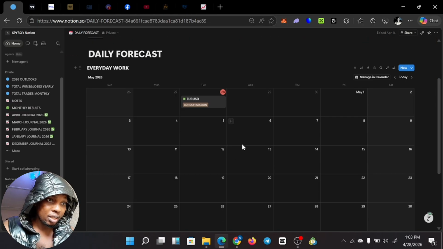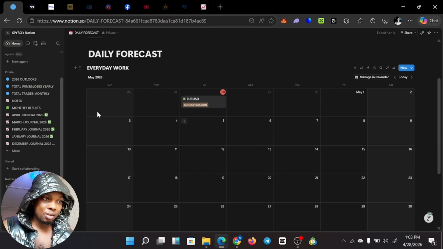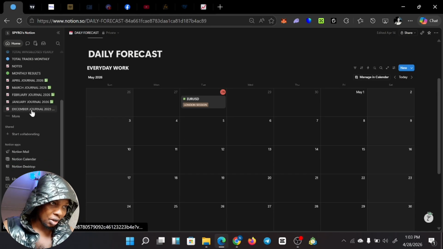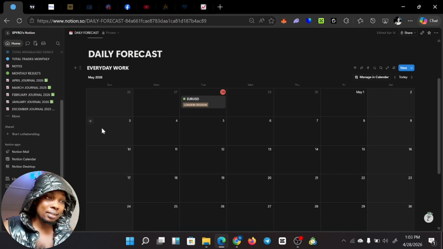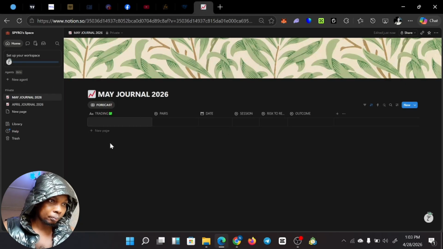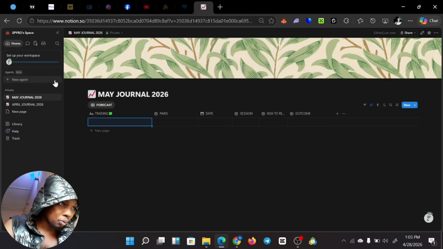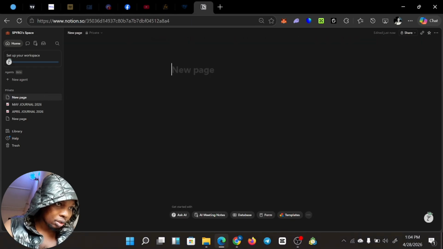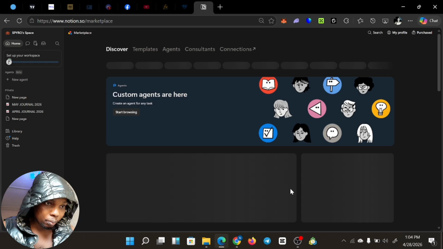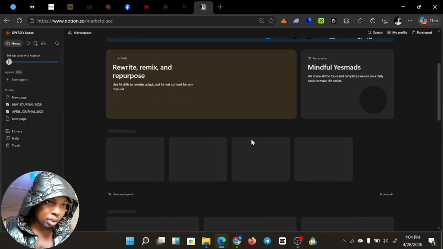This is the only template that is different from all of this. All these things you are seeing here, all of them are the same thing. All I did is just duplicate it. This daily forecast is the only one that is different, which is the calendar. So if you want to put this calendar, just go here, go to new plus, go to your templates, then you choose calendar.